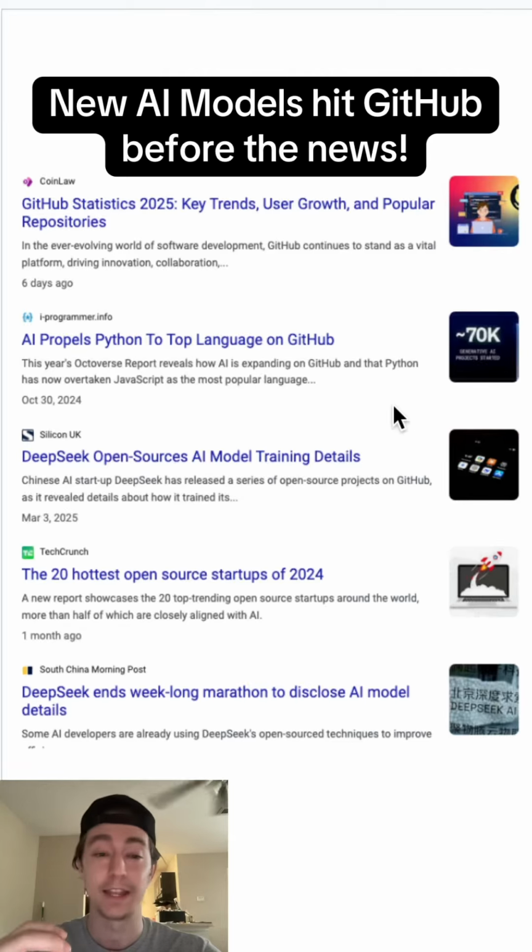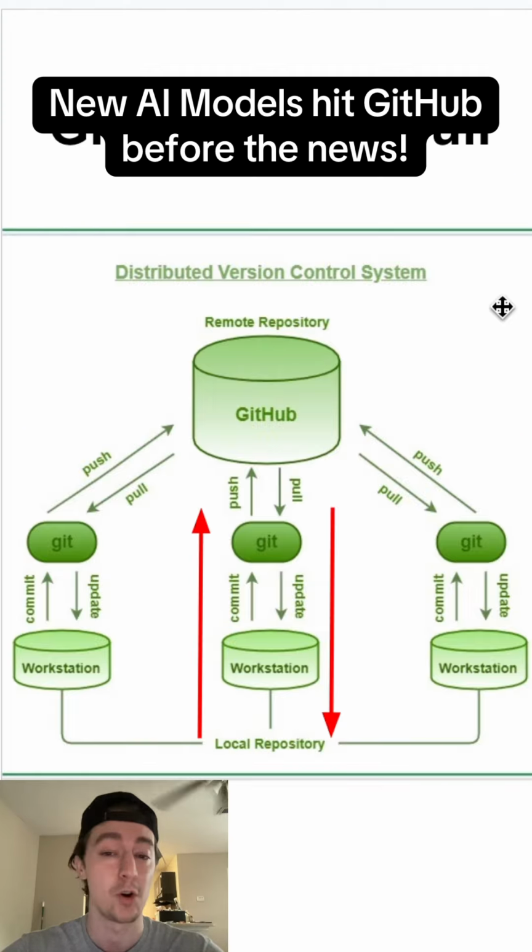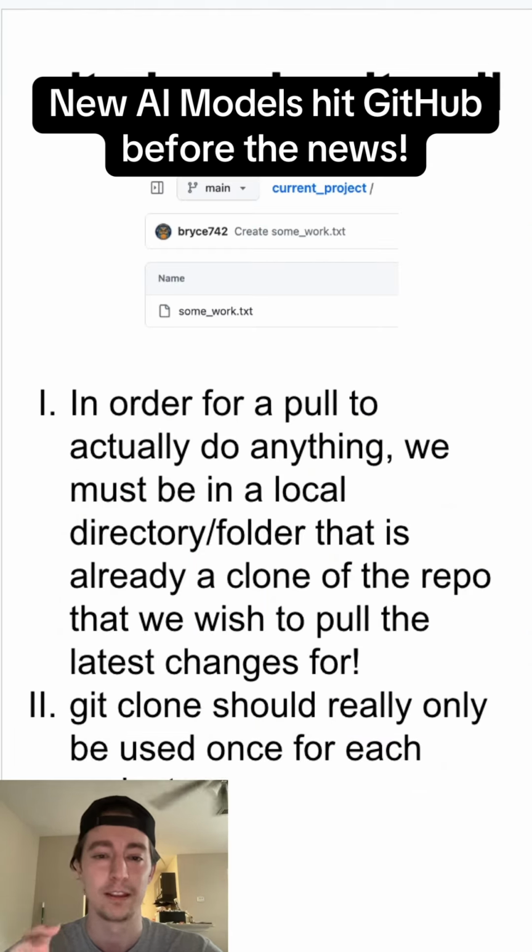If you want to work with the latest AI models that aren't even released as an interface in the public yet, you've got to know Git, and specifically git clone and git pull, which we're going to talk about as part of the second video of this small Git series. So just like we said, Git is not GitHub, and git clone is not git pull. Don't think of them as the same thing.